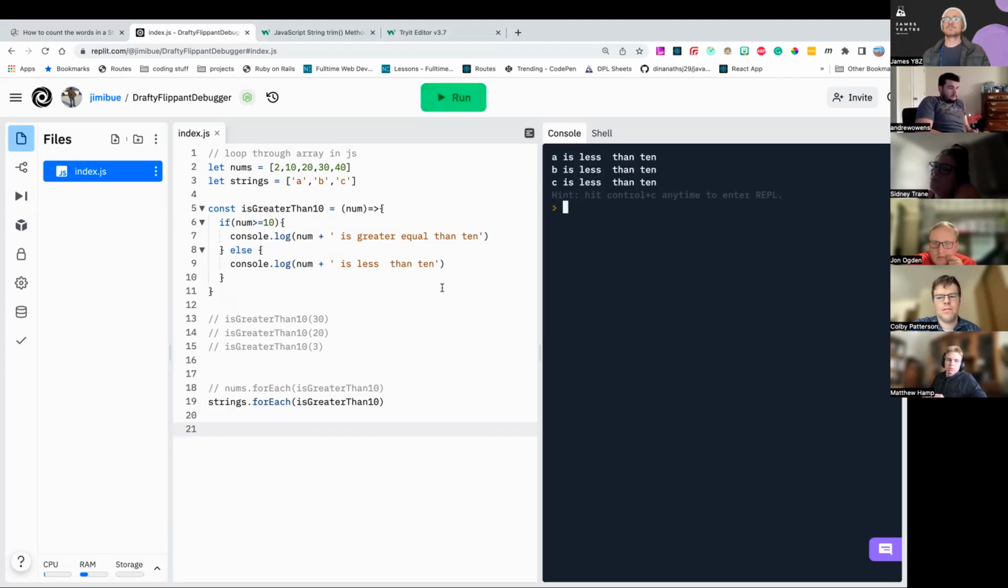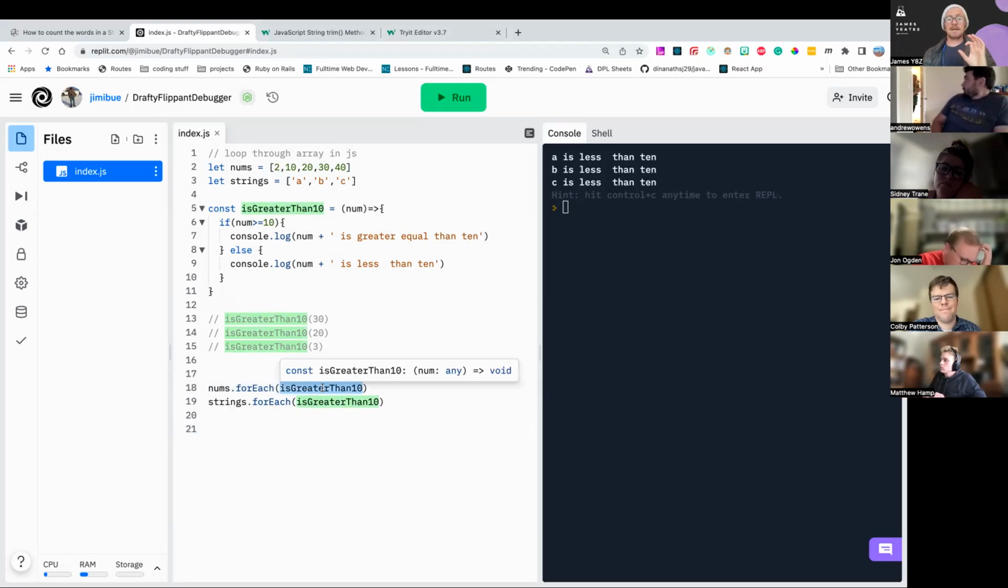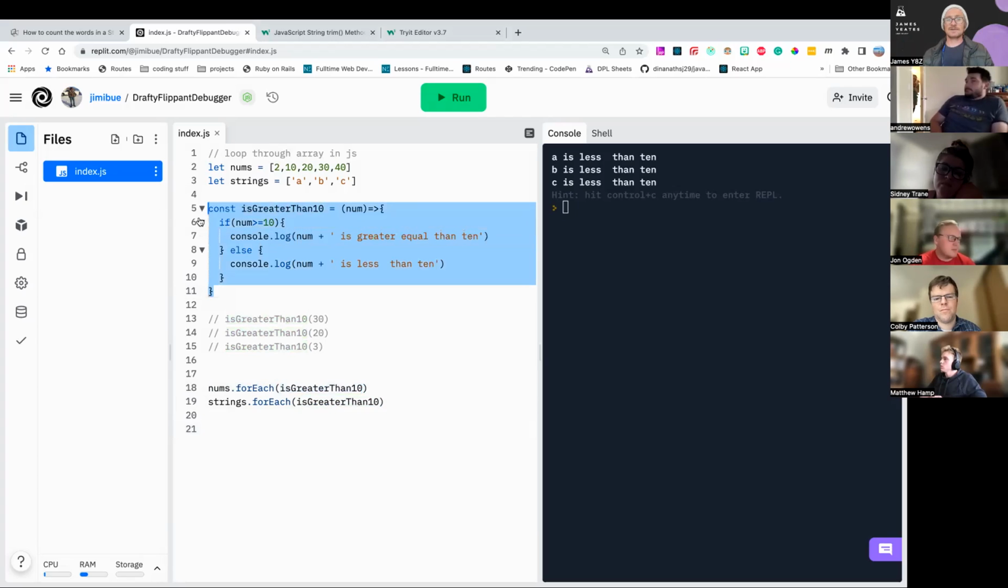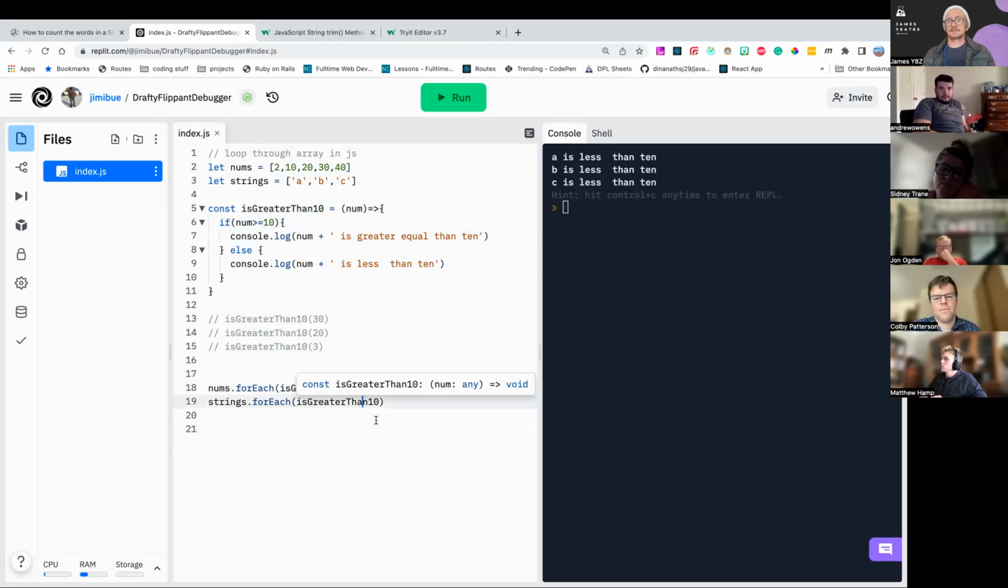But the point is, I'm expecting this forEach function to be passed a function that's going to do something with a number. But that's how you can do the forEach.